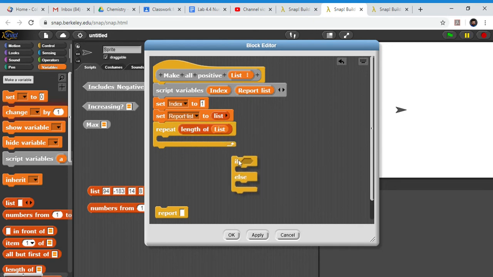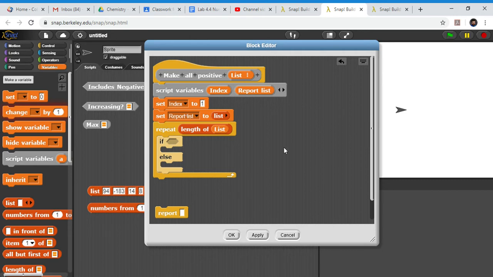And now we've got an if and an else. So if that number is positive, I just don't want to do anything to it. So if it's negative is where I want to do something. So in my if, I'm going to check if it is actually negative. So if item index of list is less than 0, that means it's negative, right?